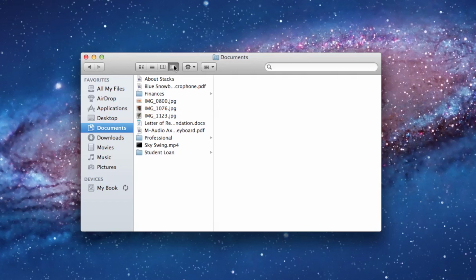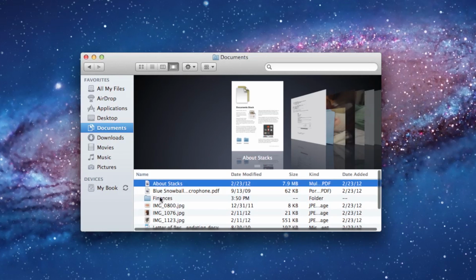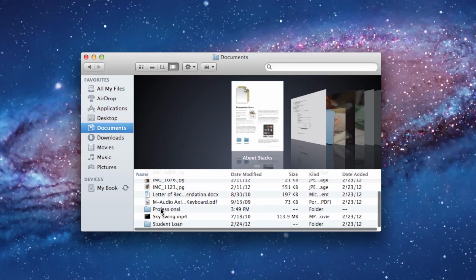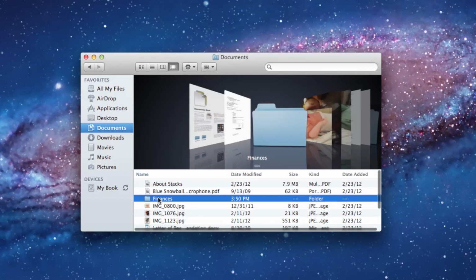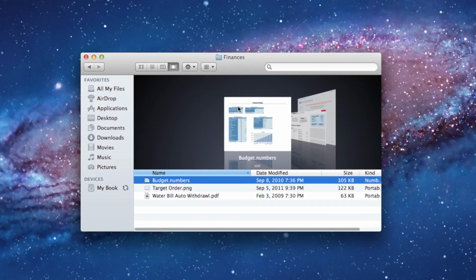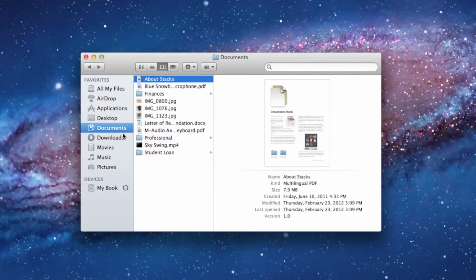CoverFlow will allow me to see finances, professional, student loan, those folders in the list, but I again need to double-click if I want to get inside that folder. So now I'll reset back to the documents and to the column view.